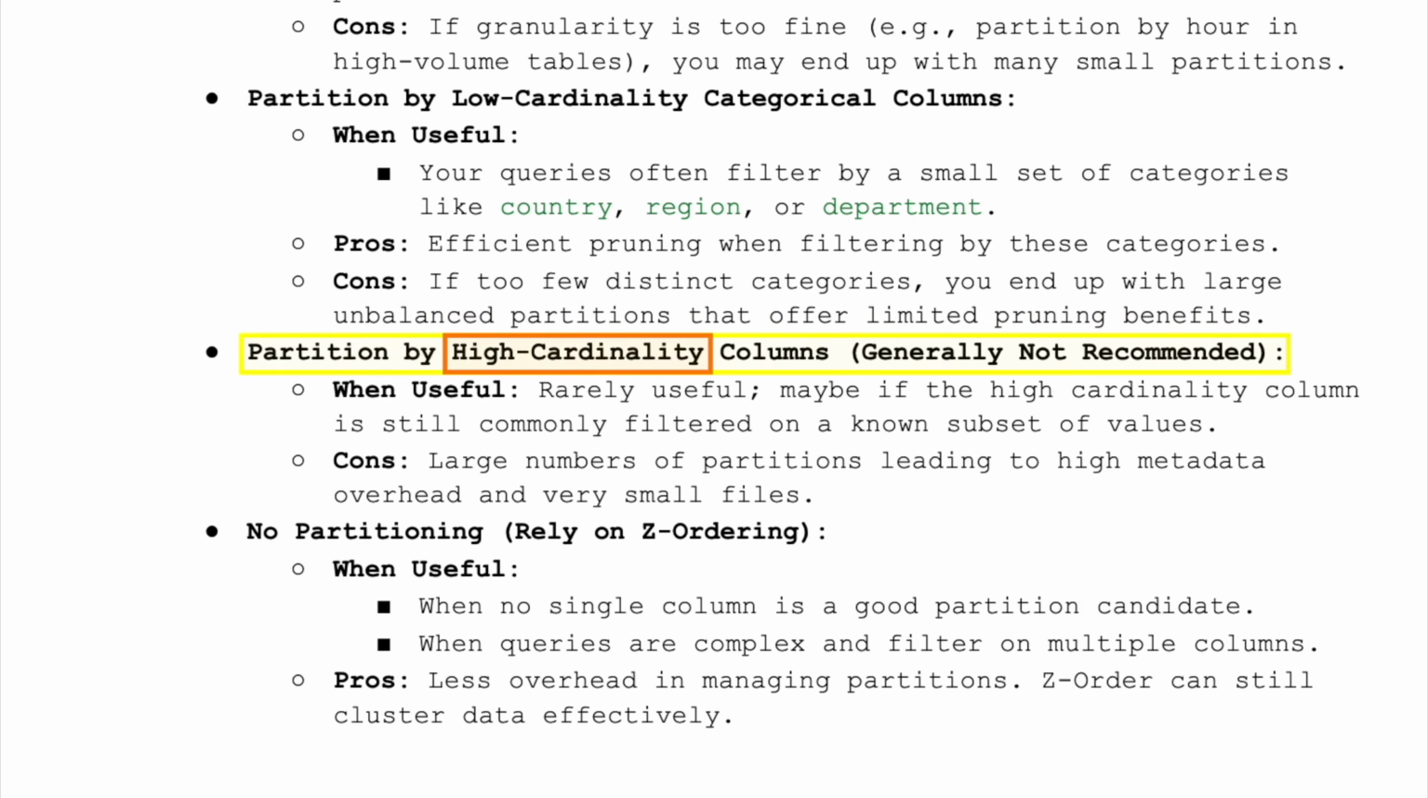Partition by high cardinality columns. Generally not recommended. When useful, rarely useful. Maybe if the high cardinality column is still commonly filtered on a known subset of values. Cons: large numbers of partitions leading to high metadata overhead and very small files.